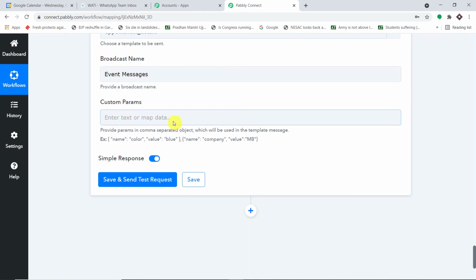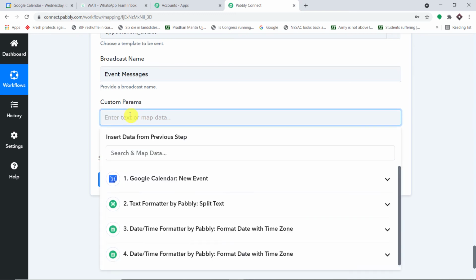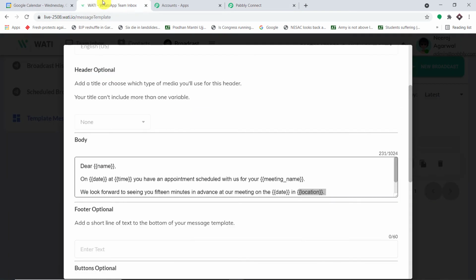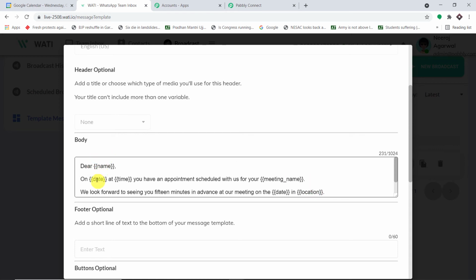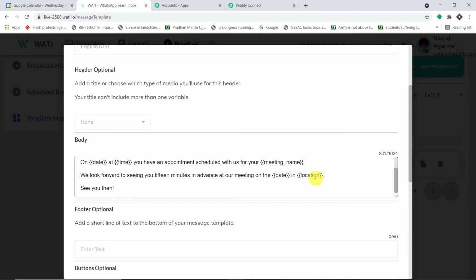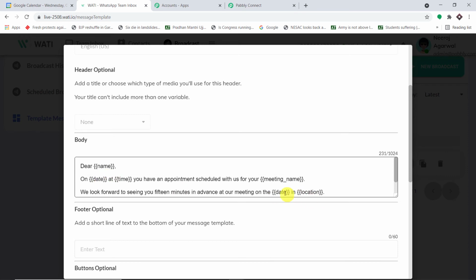You can give any name according to your choice. It's totally on you. Okay, so what are custom parameters? To explain custom parameters, let me just show you live. As you can see, there are some codes here. I'm just going to copy this and paste it here. So as you can see, we have 6 fields: name, date, time, meeting name, date, and once again location. Technically, since date and date are the same, we only have 5 fields: name, date, time, meeting name and location.